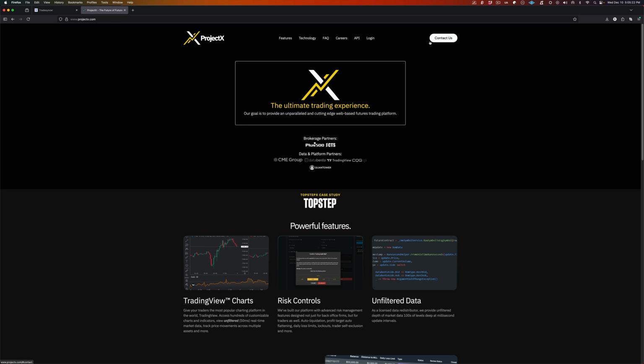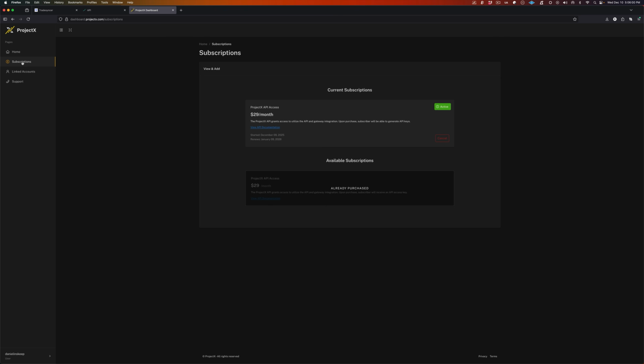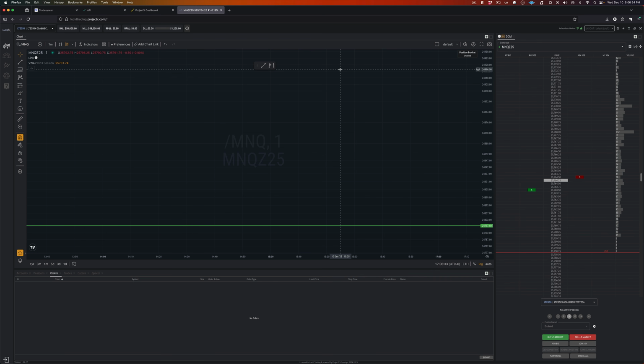For Project X, it gets a little trickier, which now that Project X is moving TopStep exclusive in February, you may not have to worry too much about. But if you do want to get it set up, first you need to buy an API subscription on projectx.com. This is $29 per month and will allow you to get it all set up.